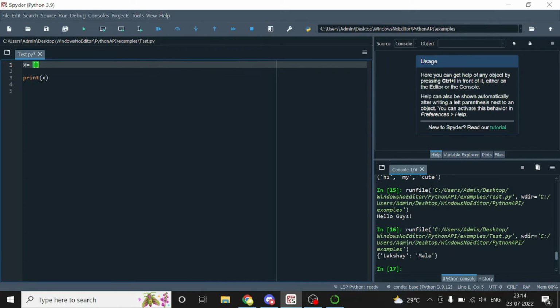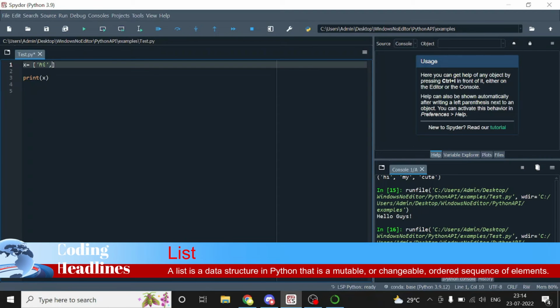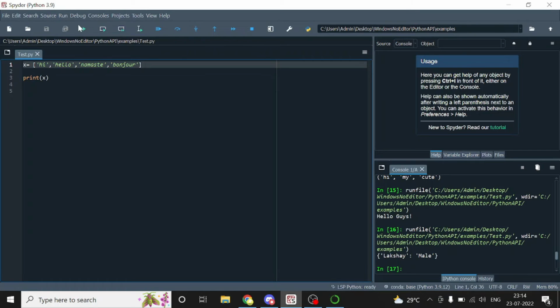Then comes the list. What a list is, I have already told you: in this we can store multiple data together, such as hi, hello, namaste, and also we can write bonjour. And let's run it. Here you can see hi, hello, namaste and bonjour in the form of a list.